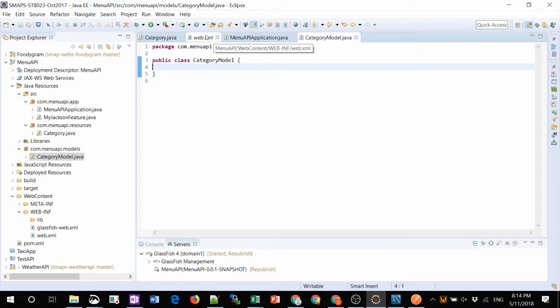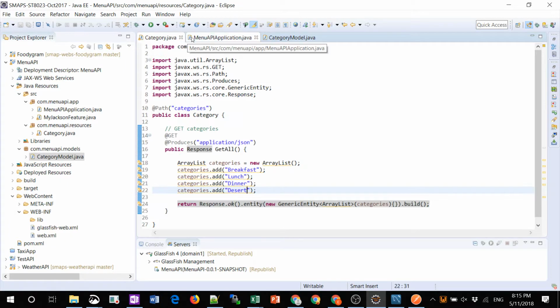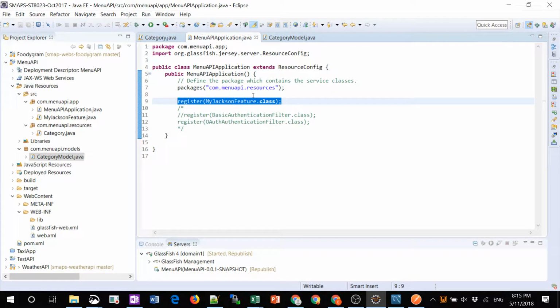Is there any error? Were you able to get the first version of the get category, the one without array list? No.